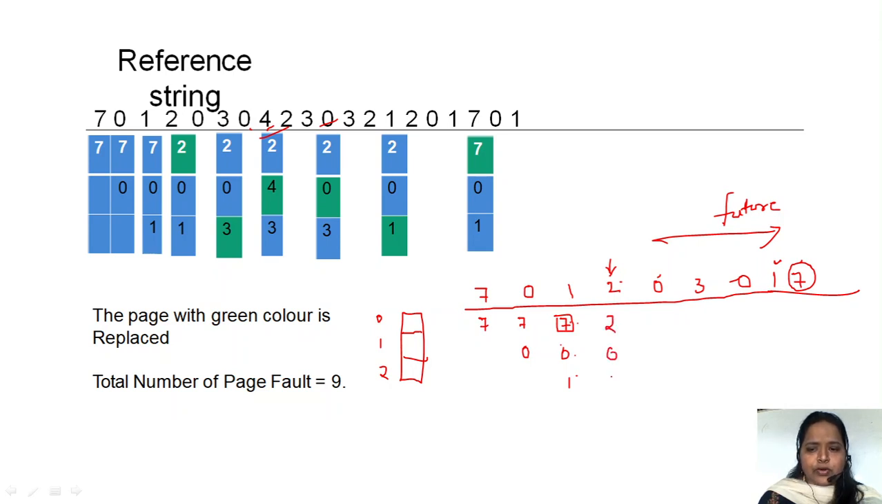So 2 0 1. Now come to the 0th page. The 0th page is already there, so we need not do anything. So 2 0 1 as it is we have to write. Now I have to replace a page for page 3. Which page do I have to replace? The second page. In the future, is this page there? No, the second page is not there in the future. Is the 0th page there? Yes, soon the 0th page is there. Is the first page used? Yes, the first page also we are using. But this second page we are not using in the future. So replace this second page with the new string.